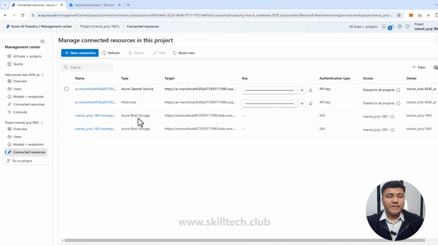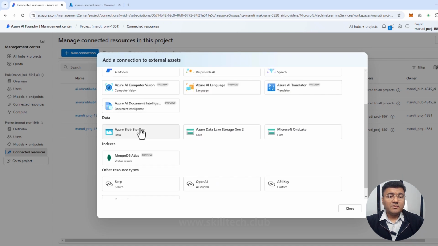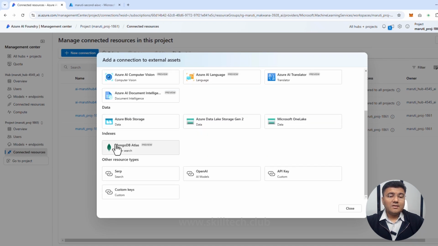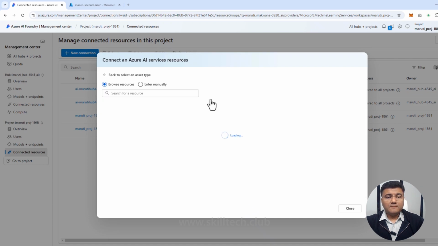And now this is a place where we have 4 resources which are connected. I'm going to click on new connection. I'll choose Azure AI service. Remember, you can choose from any of the services which you have already provisioned. You have AI specific service, you have data specific service, you also have indexes and other resource types which are available. I'm going to choose Azure AI service right now because this is what we have created.